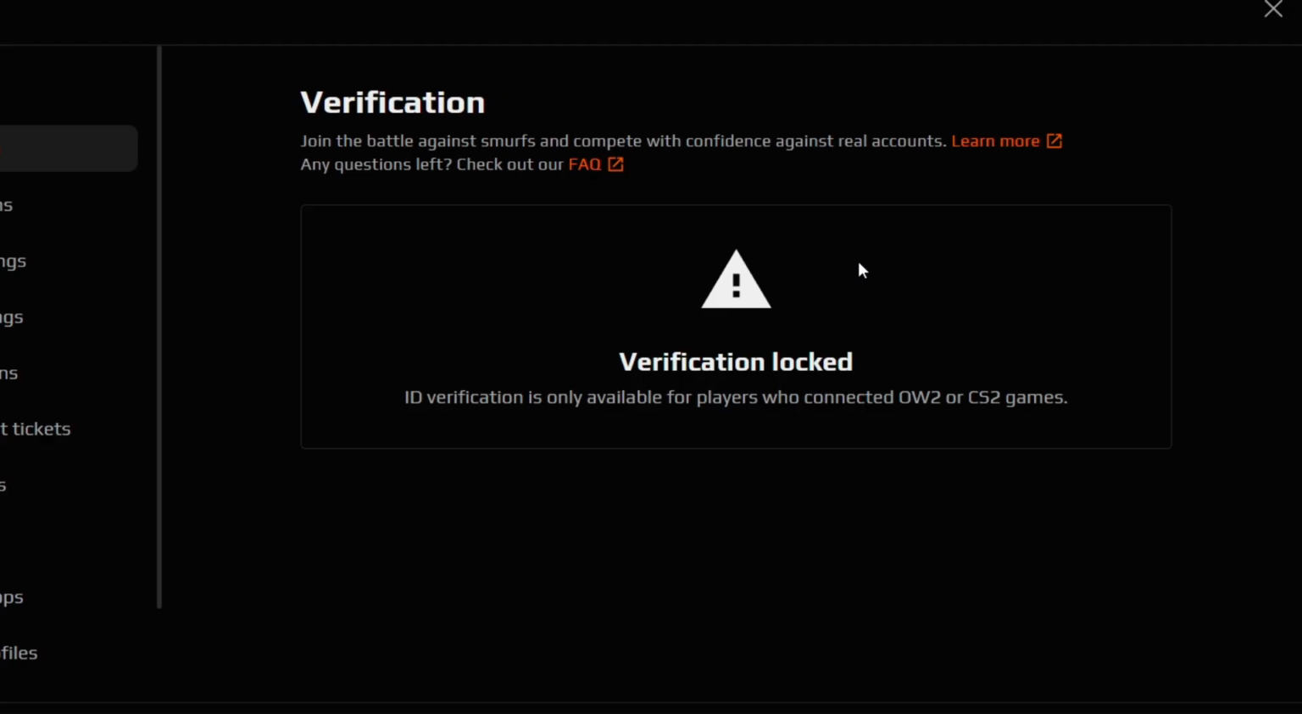In this case, my verification is still locked because this is only available for players who are connected to OW2 or CS2 games. But if you are already a member or a player of these games, you can already verify your account.